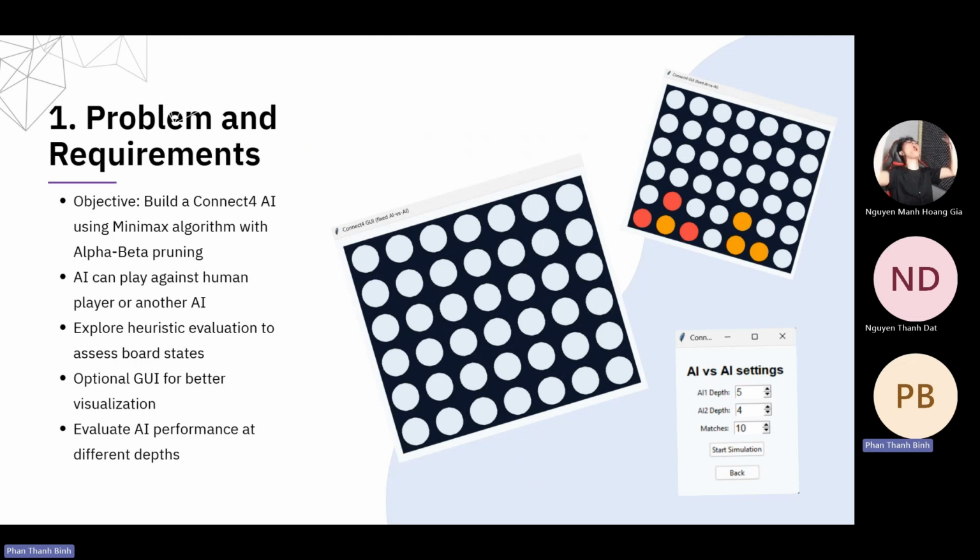Okay, my name is Phan Thanh Bình, and now I will start with the problem and requirement. Our primary objective was to implement an intelligent agent capable of playing against a human or another AI. To achieve this, we utilize the Minimax algorithm optimized with Alpha-Beta Pruning. We also focus on three key requirements.